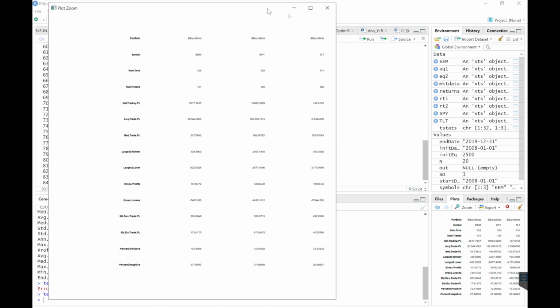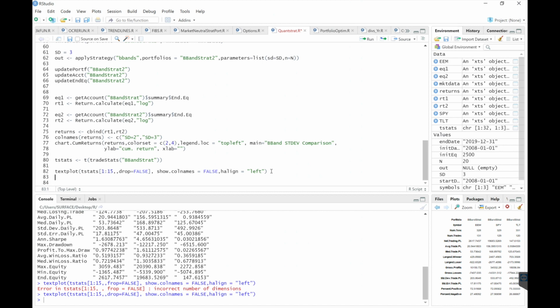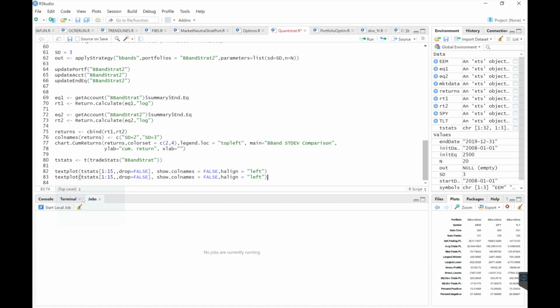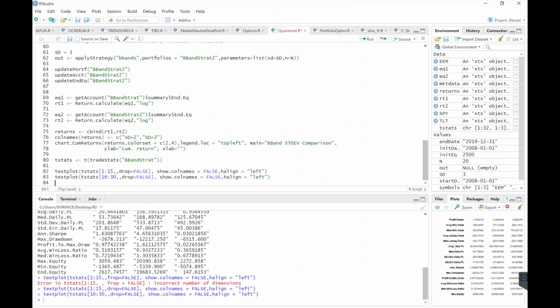We could always export it as a PDF here. You could do the same thing for the rest by changing this to 16 to 30. Here you see the results.